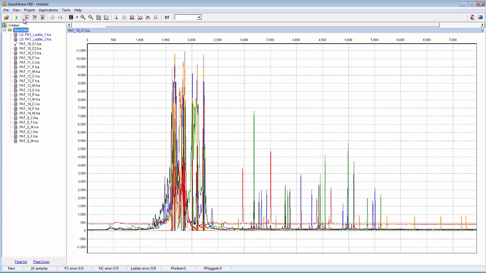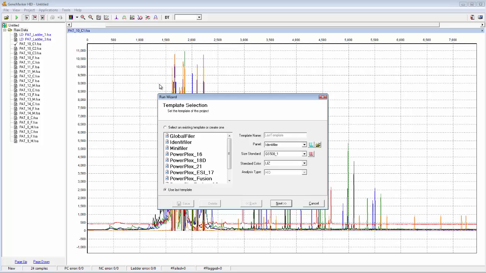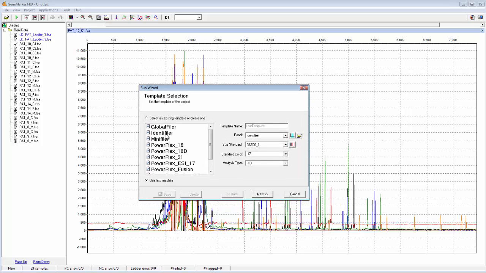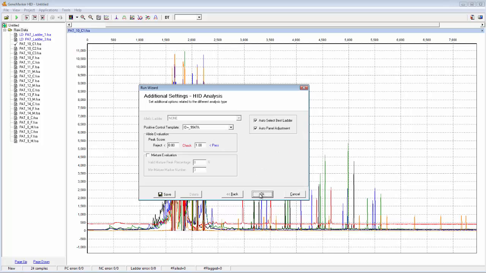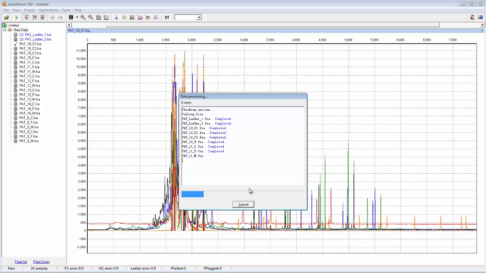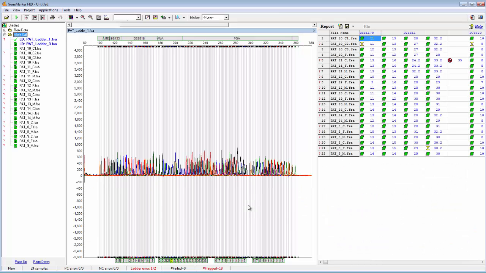I'm going to process it by opening the Run Wizard. And then I'm just going to select my identifier template because these are identifier samples. And then I'm just going to click Next, Next, and OK. And of course, if you have any questions about processing samples, that's all covered in the introductory webinar. So at this point, I've now processed the data.